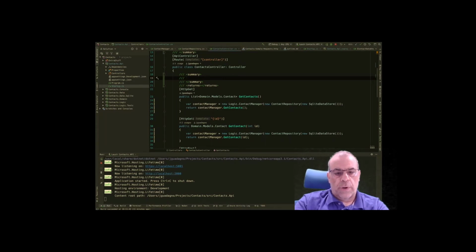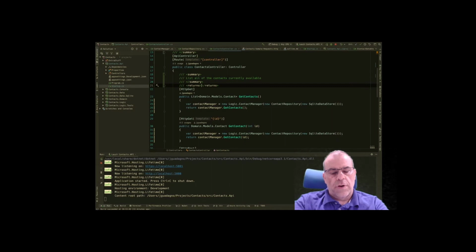So here we're going to say this lists all of the contacts currently available. Then you'll notice it added a returns here. The returns is what is going to come back. Typically, you would put something like a contact with its associated data, or whatever makes sense for you.